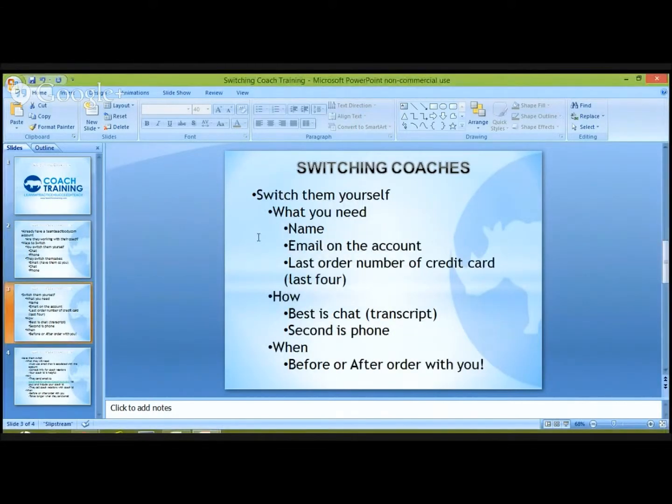So switching coaches, switching them yourself. This is the number one way that I switch people over to me when I'm working with a customer that already has an account. I switch them myself. I default to this. I always do it unless I cannot get the information that I need to do it.